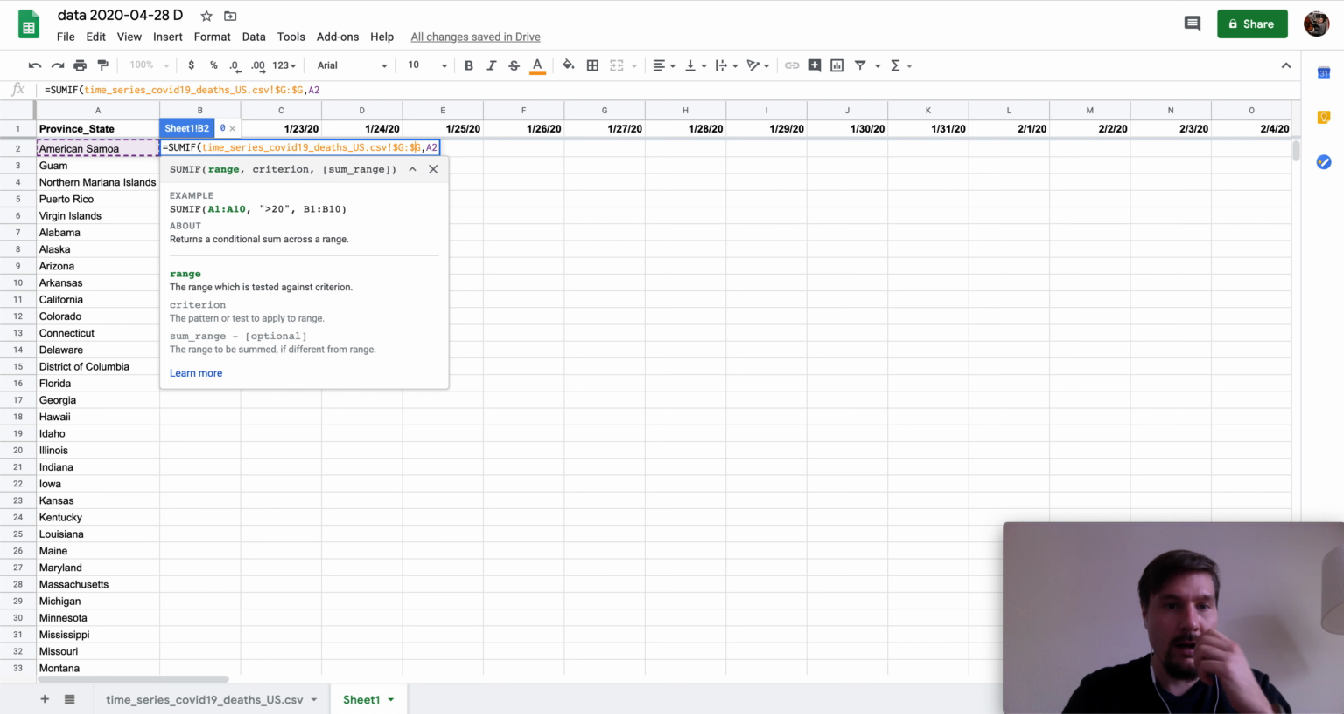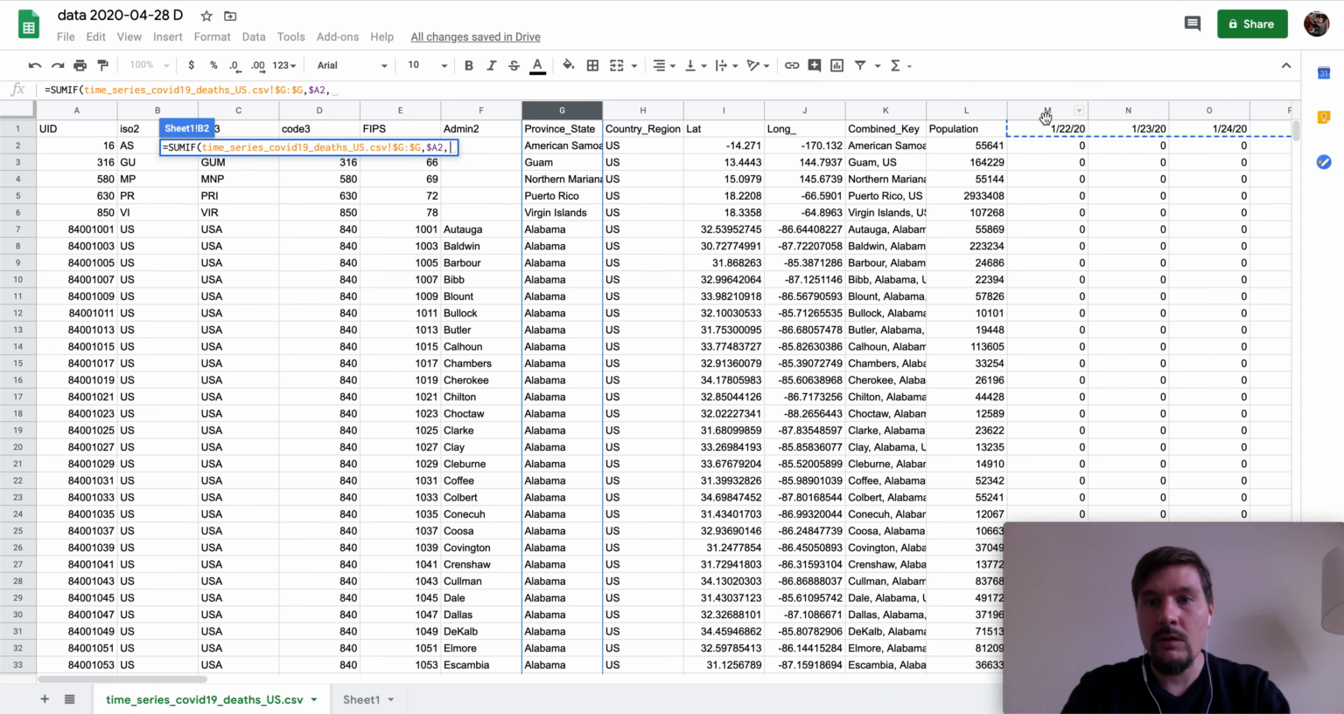And we want to lock the column G so it doesn't change when we fill these formulas to the right. And this also applies for A. So we want to keep and lock the column A as our criteria. The sum range is optional, but in this case we need to use it because we want to make the sum summarize per each day. So for the 22nd of January we will make the sum from this column M.